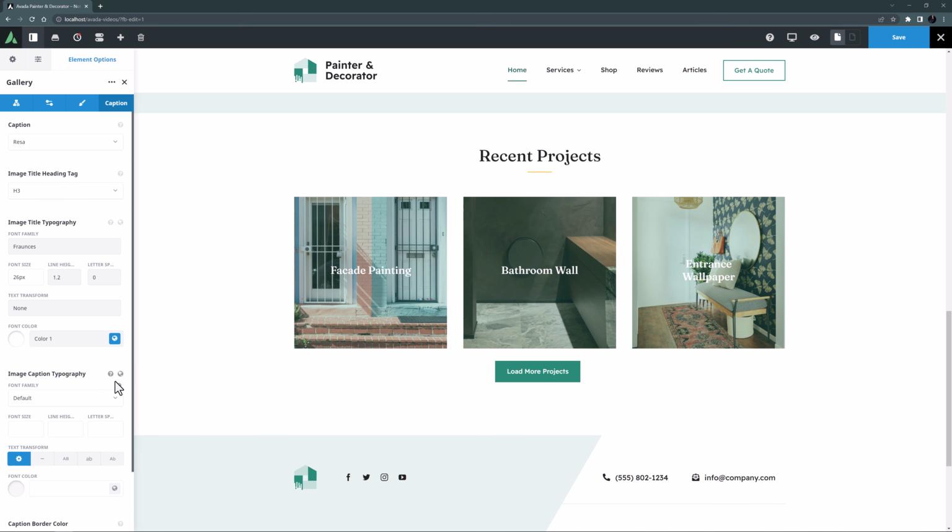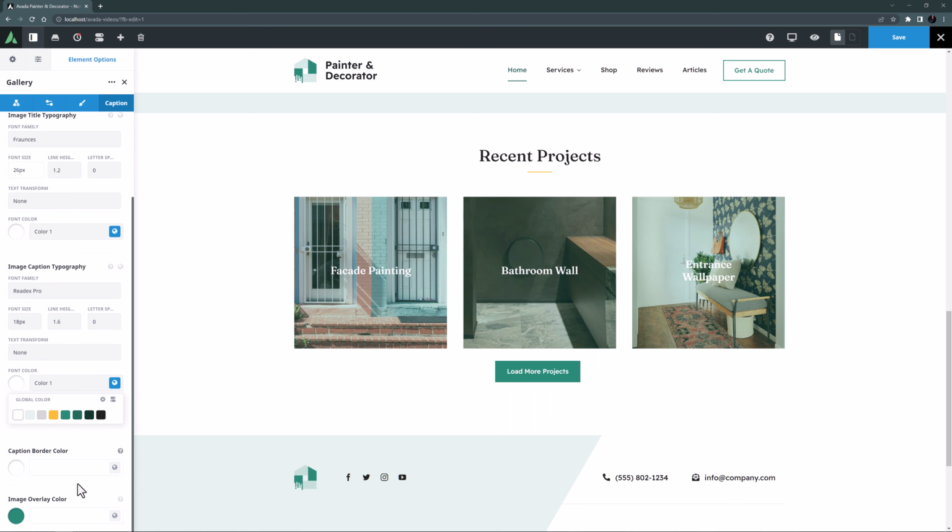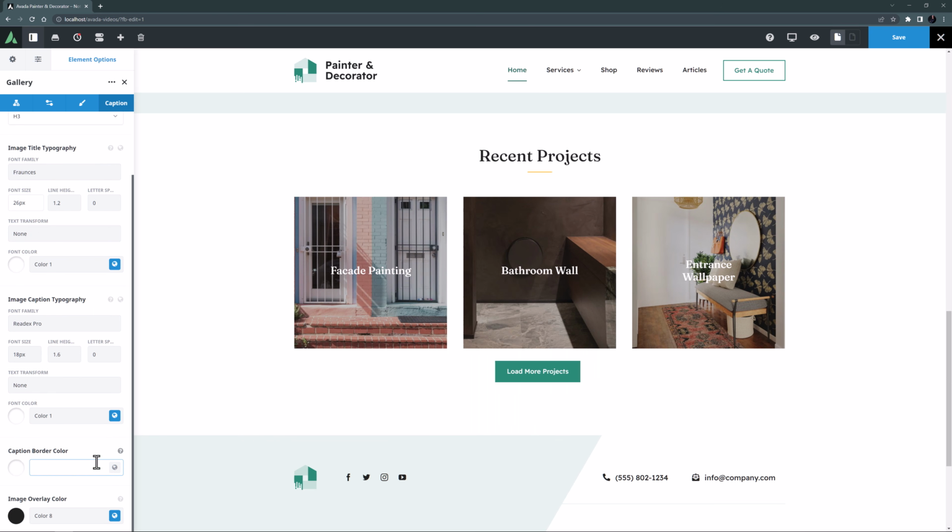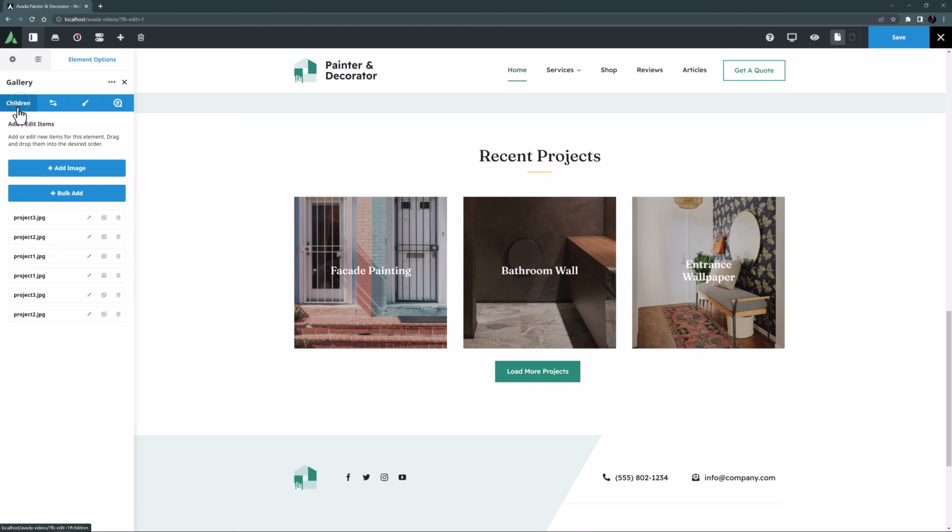I'm going to have a caption as well as a title here, so I will set the image caption typography to be the subheading set, and set that to color 1 as well. And at the bottom, I'll set the image overlay color to be color 8. Now the gallery element automatically pulls both title and caption from the actual file, if that is set when images are loaded into the media library.